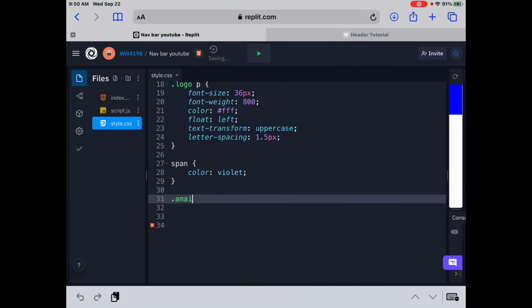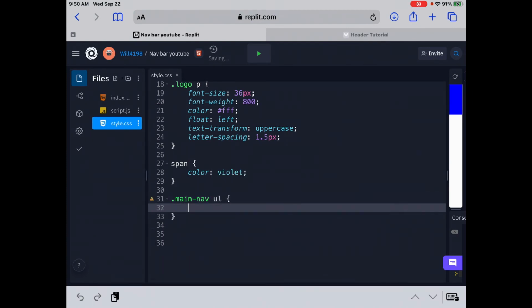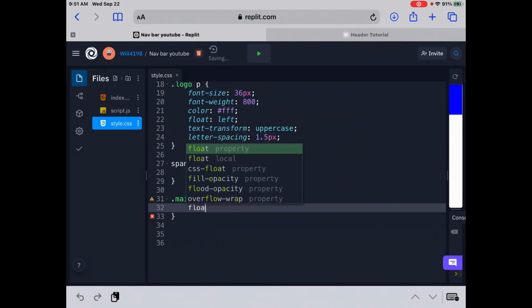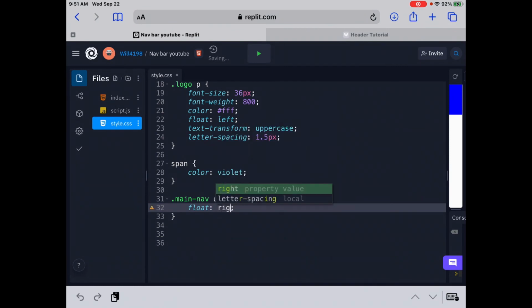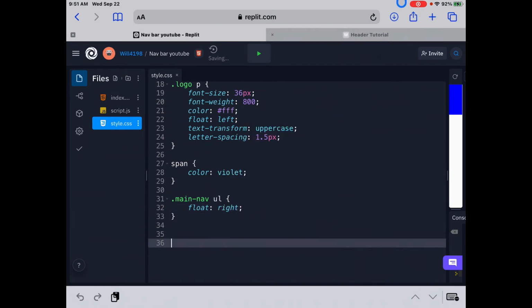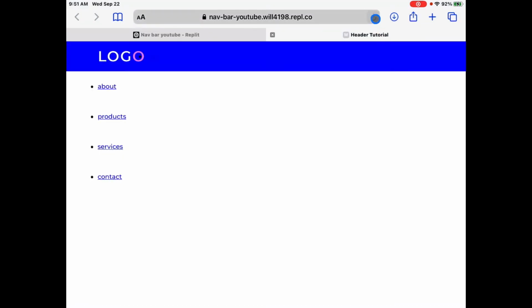So we're going to do .main, because that's what it was called. I called it main nav, and then let's do UL, that's for unordered list. And then we're going to float that to the right. It's called float, and we're going to send it to the right. Okay, let's go take a look. And it's to the right.